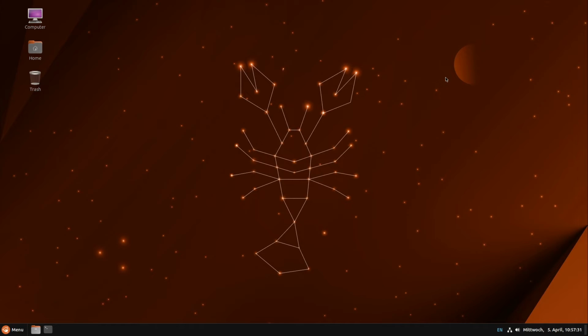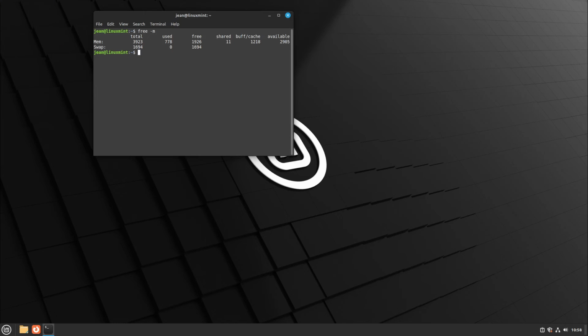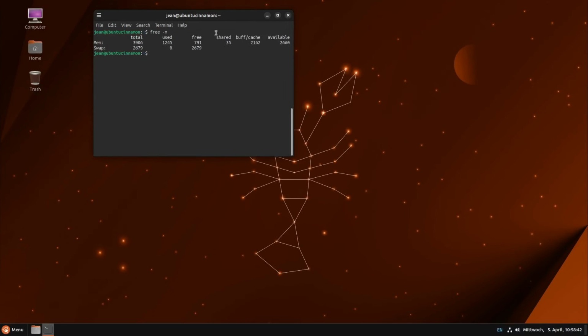Let's talk about performance and system requirements. Ubuntu Cinnamon and Linux Mint are both designed to be lightweight and efficient, but there are some differences in system requirements. Ubuntu Cinnamon typically has slightly higher system requirements than Linux Mint, but both distros run smoothly on most modern hardware. If you are working with older hardware, you may find that Linux Mint performs better in some cases because of Ubuntu Cinnamon's higher RAM usage. On Linux Mint, we are currently using 780 megabytes. On Ubuntu Cinnamon, we are using over 1.2 gigabytes of RAM, which is a big difference here.